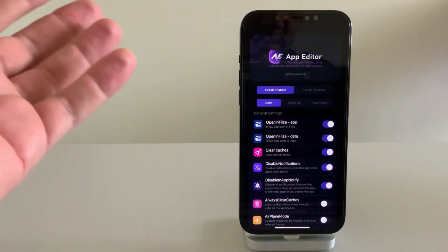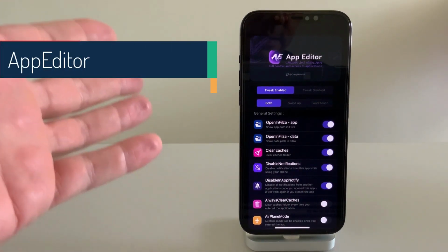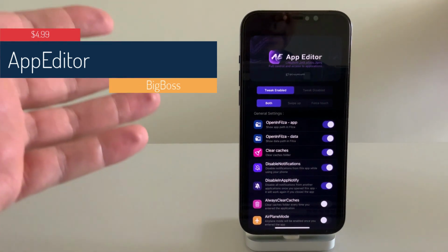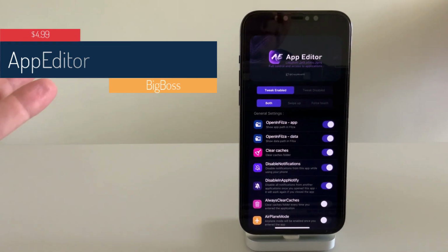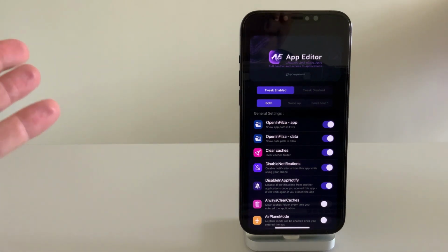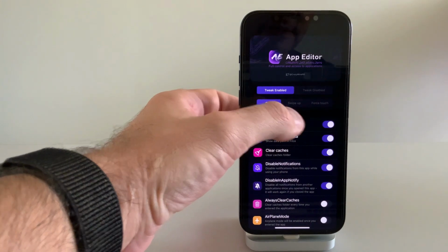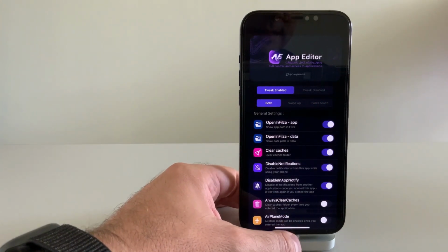The second one is AppEditor. It's not a free tweak, it's 4.99, but it has tons of customizations and it can really edit any app on your home screen any way you like. So you can enable the tweak in the settings and you can have it as swipe up or force touch. So I'll show you how it works.